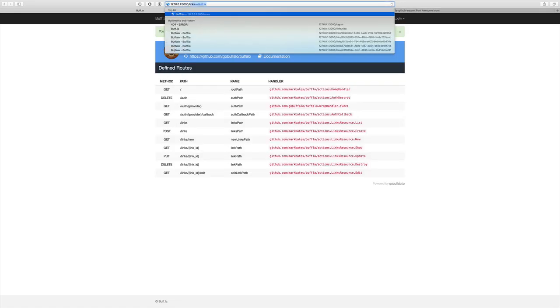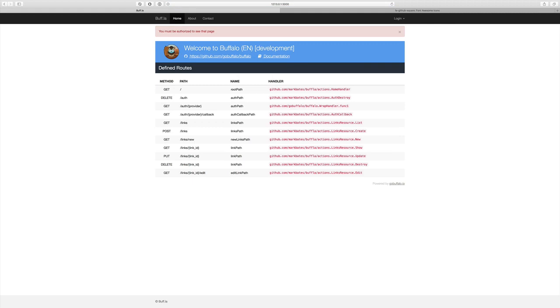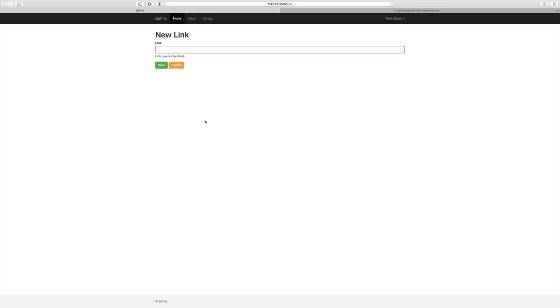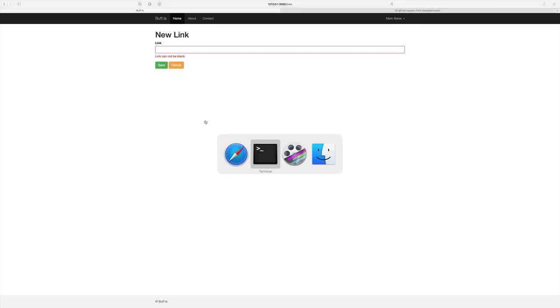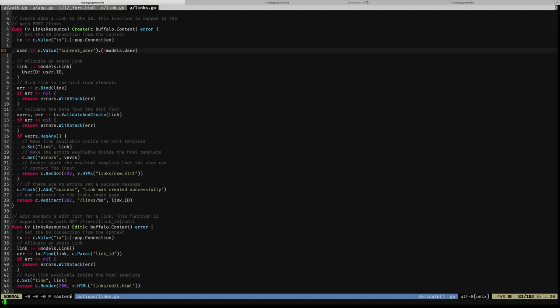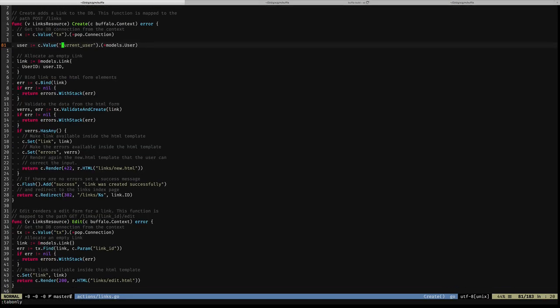So if I go to log out here and I go to links, you see I get a warning that I must be authorized to see that page. So here, logging back in, I can go to create a link here. I'm getting an error now because link is blank. Okay. I hope that all made some semblance of sense.